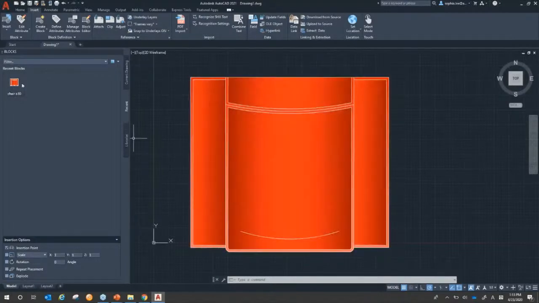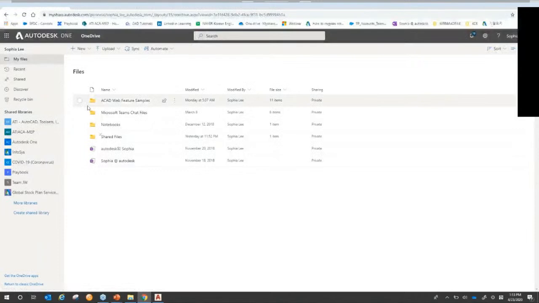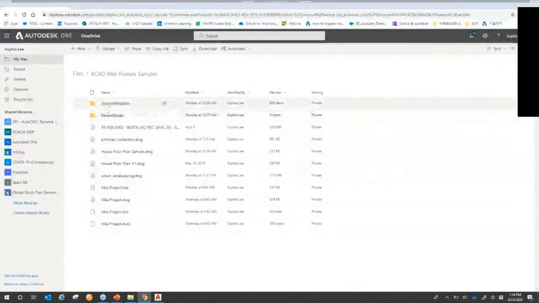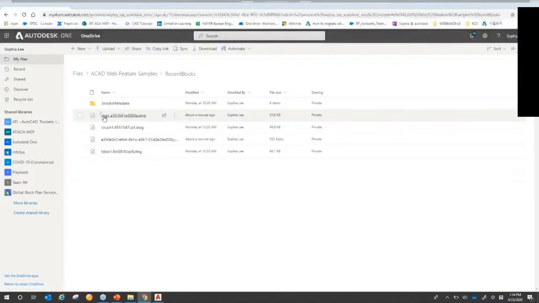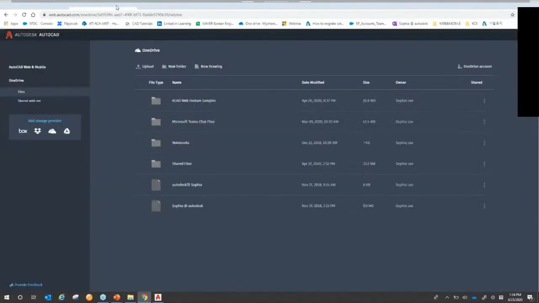So as I did, this block has been added to the recent tab, and it's added to the OneDrive. So if you go to the OneDrive, I already logged in, but you can log in later. If you go to the ACAD web feature samples folder that I have prepared, it will create the recent blocks folder and then the blocks metadata folder at the same time. And if you go to the recent blocks, you will see the chair A10 that I just added has been uploaded to your OneDrive.